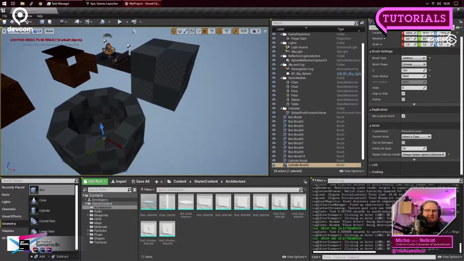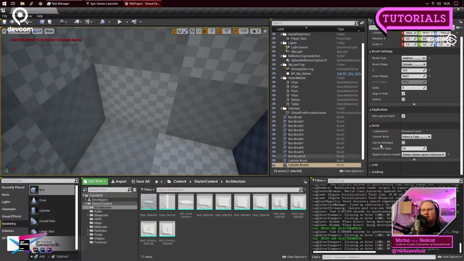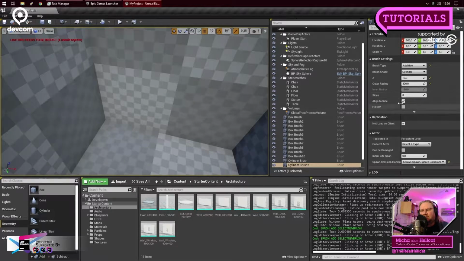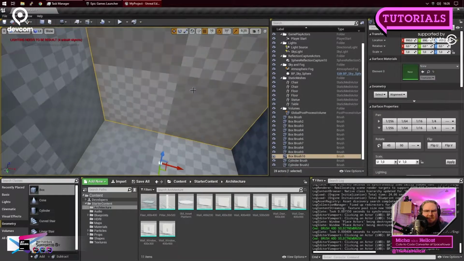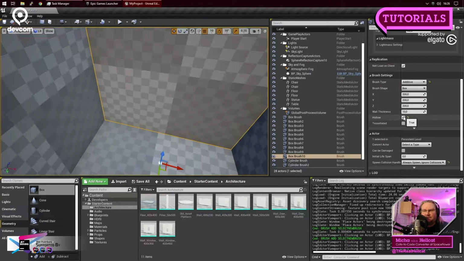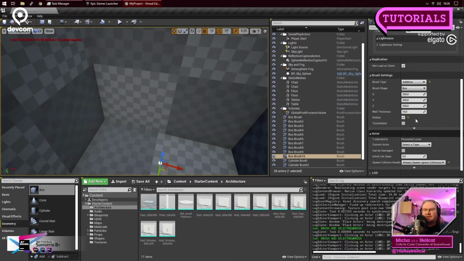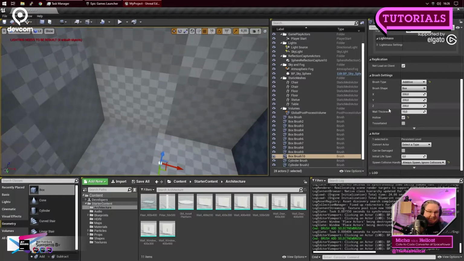Also, you can set the thickness. Let's go into the box again. This is the box selected, right? This is without hollow. This is with the hollow option enabled, and then you got the wall thickness.